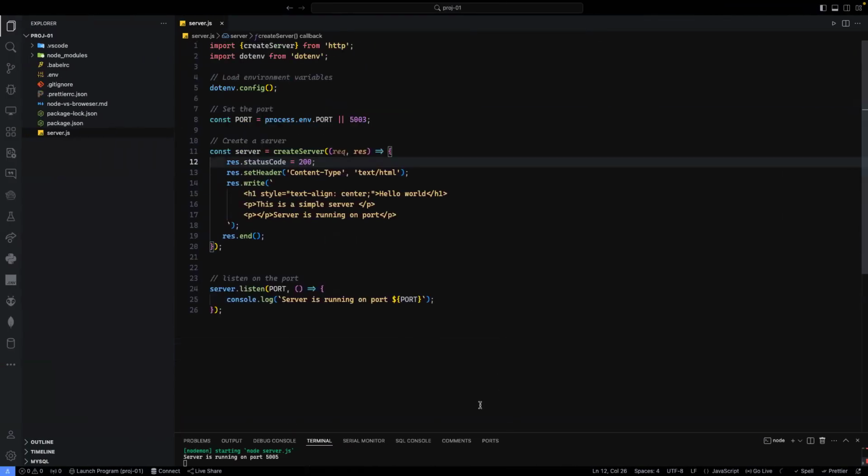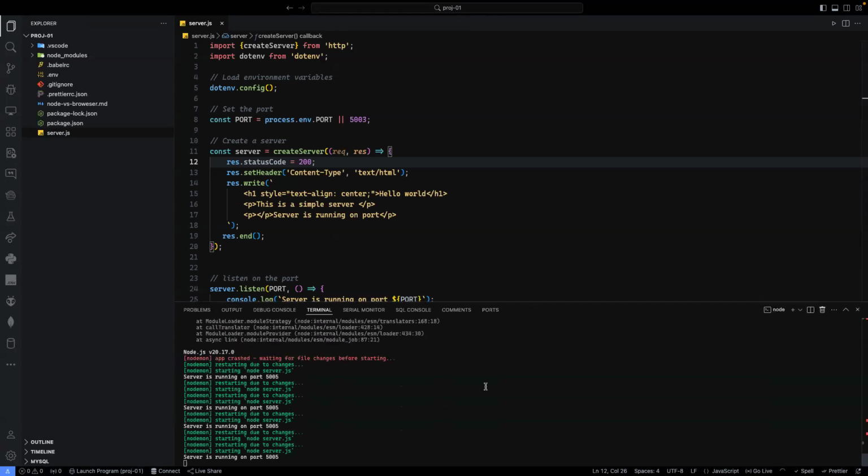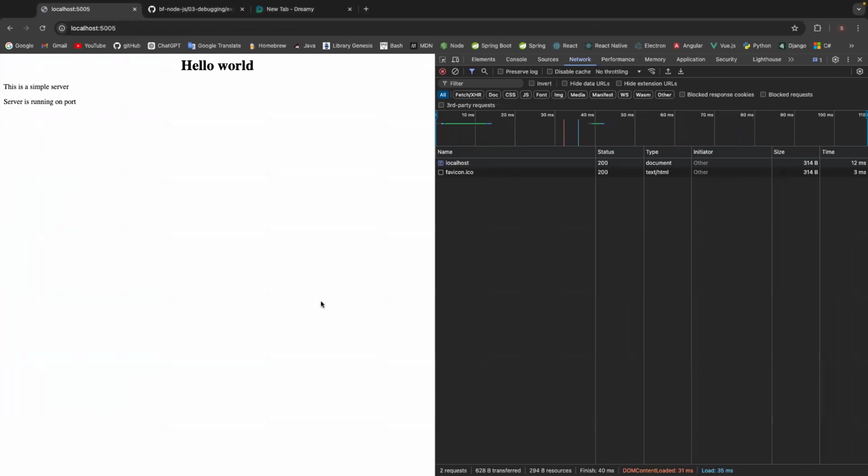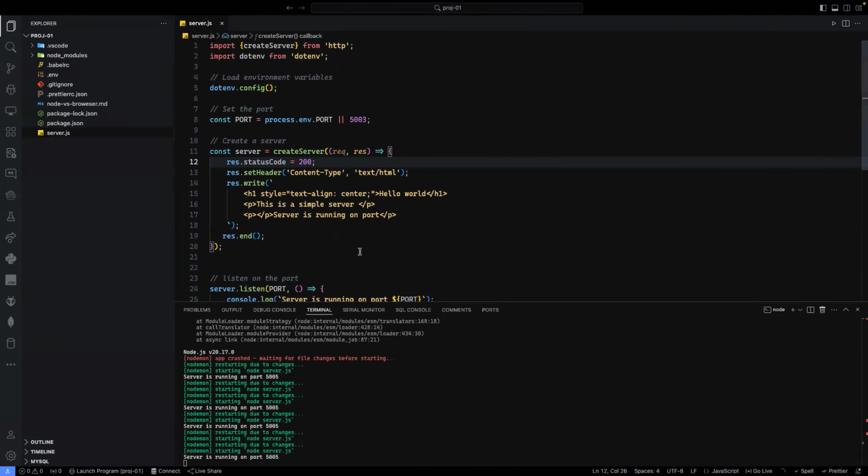Why? Because I don't have any indication. Now my server is very small, but imagine tomorrow we have a lot of files and a lot of different folders. My server is working, I don't have any error in my terminal, but it's not working as I want it to. So that's what we call logical error.